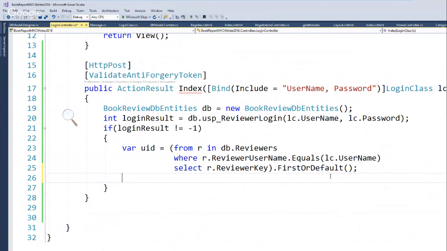All right, the first default there is because I want to only return one value. There should only be one ID for that particular reviewer. That's logging in. So it's going to return this, but even though it would only return one value, you have to put first or default because it isn't trusting you that it's only going to return one value. So it's going to say, I'm going to take the first one or the default value for this.